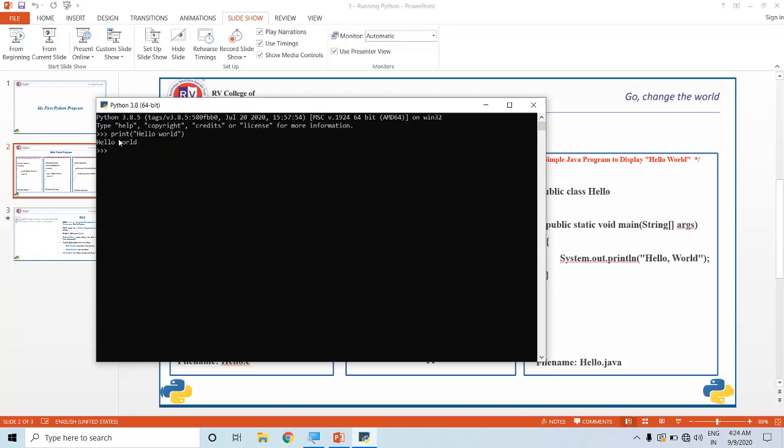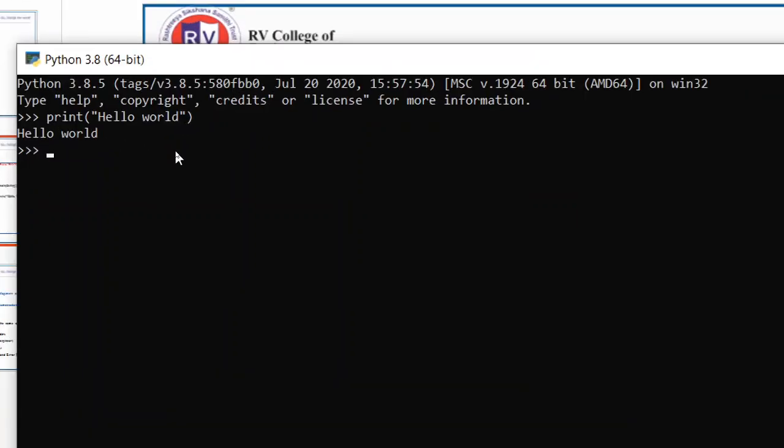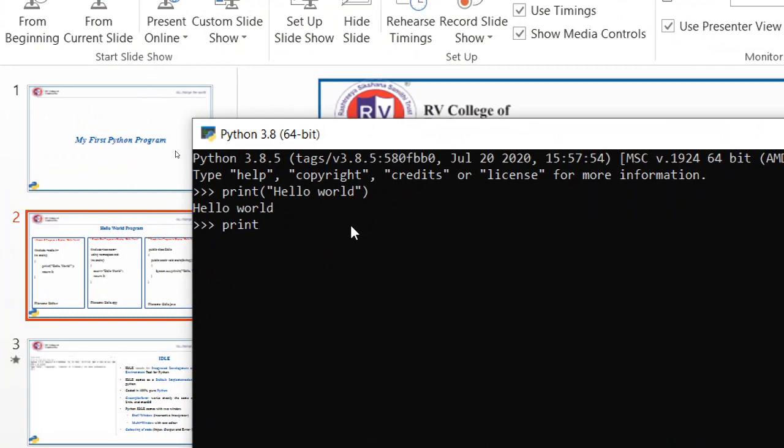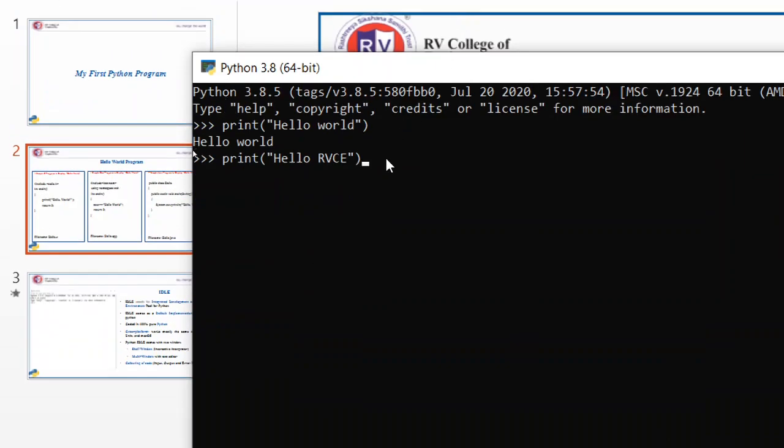The syntax for printing hello world in Python is you need to say print. All the statements are case sensitive in Python. The big P is different from small p, both are not equal. So, you need to use the print statement in lower case. After that you need to open the brace, and within the double quotes you can type whatever you want. Right now I am going to say hello RVCE. After that I am going to close the braces. So, this is the syntax for using the print statement.